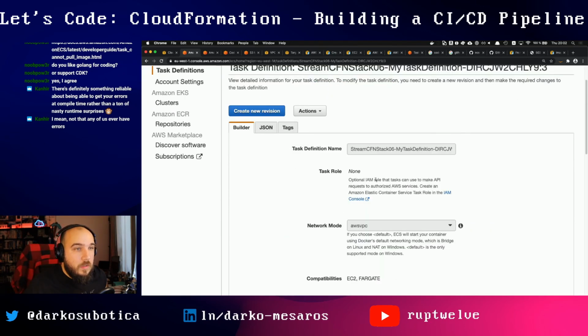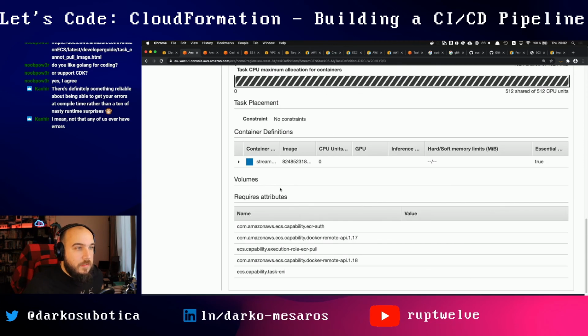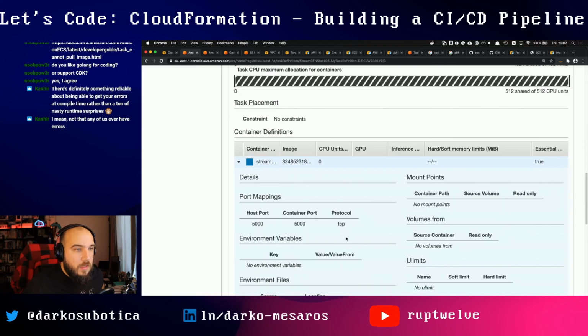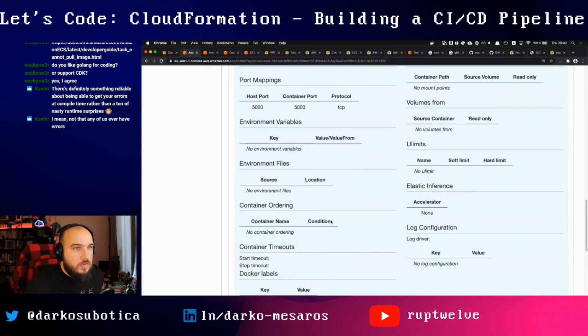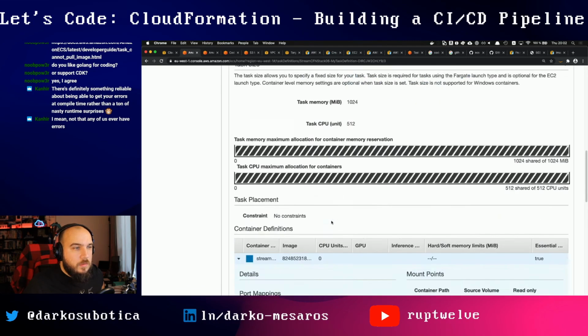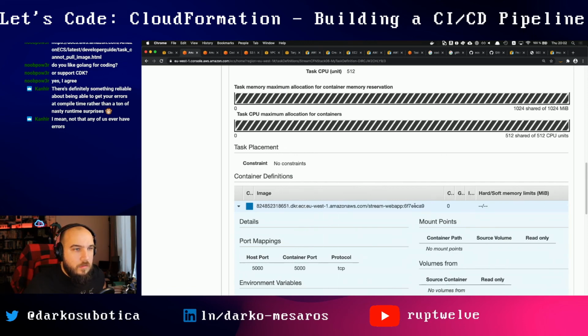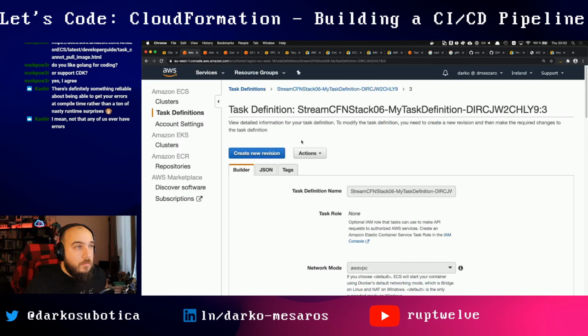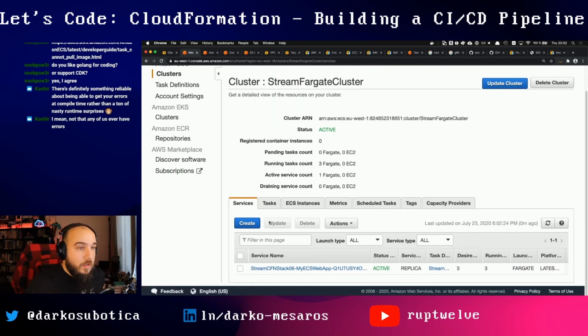It's using this one. Task definition name, task action role, task size, task placement, container definition, and it's using... Where do I see an image? Here. It has the correct one here. Okay. Oh, very good. Okay, it works.